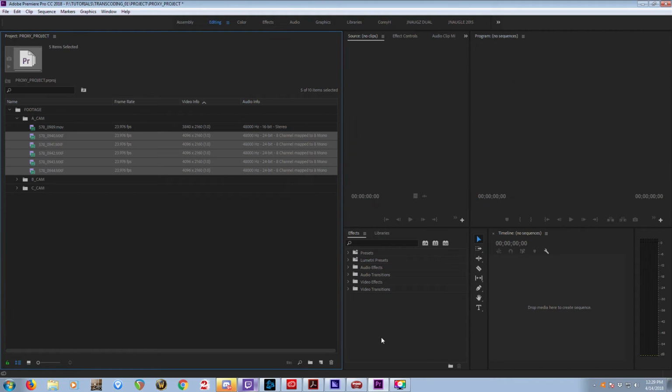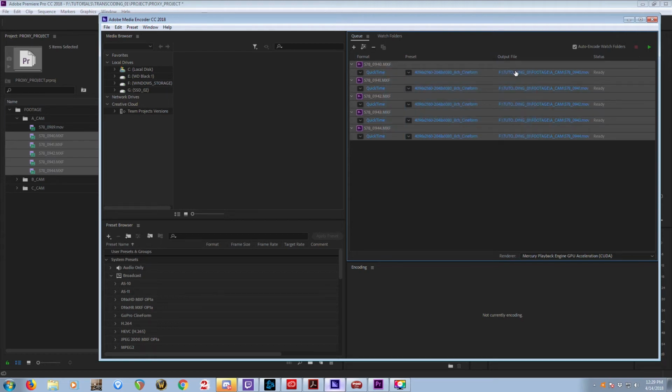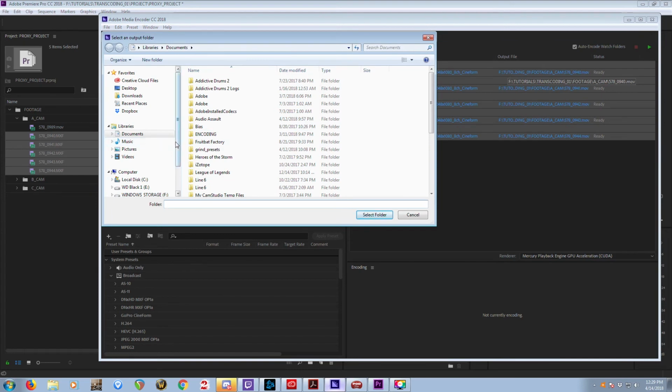It's going to queue up all that stuff. It's going to go into Media Encoder, which I already have open here. And it automatically brought in all this stuff. So now all we've got to do is get this going to the proper folder. So select all your files, click here under output file on the blue, and we're just going to bring this along to a proper path.